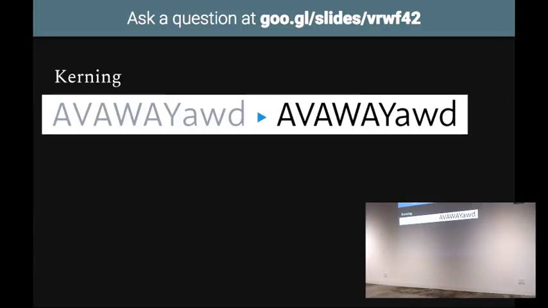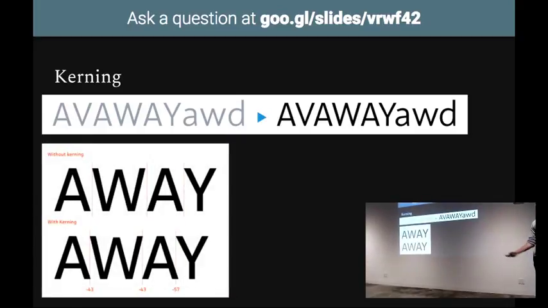So there are ways to set this in the browser. Here's another example without kerning, with kerning. The red line is kind of like the division between two fonts. And then this down here is showing that we have some negative space so that the letters are a little closer. It's subtle, but this matters.